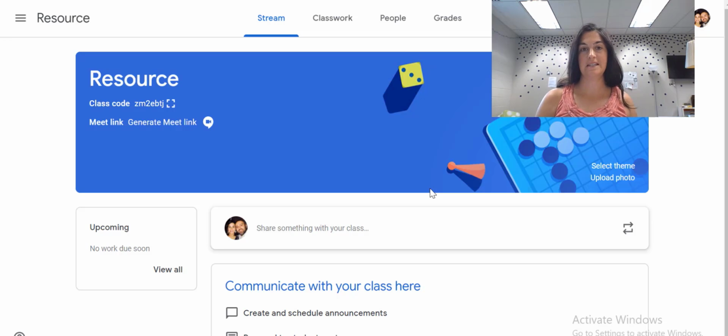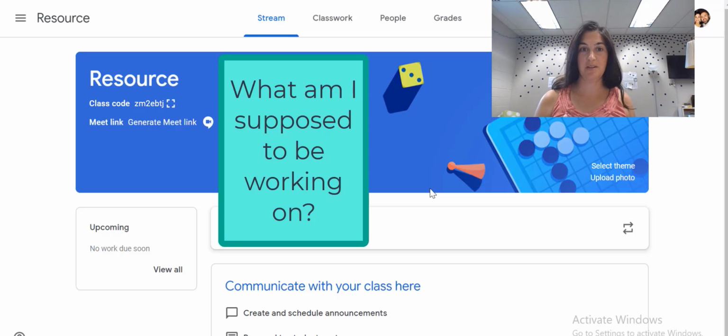So the first thing is, how do I know what I need to work on first? There are two pieces to that. The first piece is, where do I even look if I don't know what I'm supposed to work on? There are two different places you should look to start out. One is your Google Classroom for each class. You can see here's an example of Google Classroom.